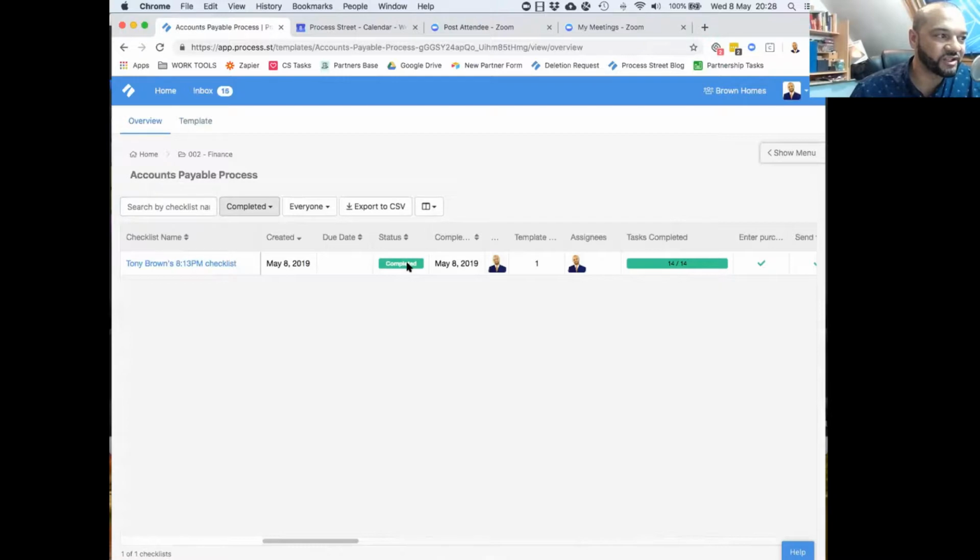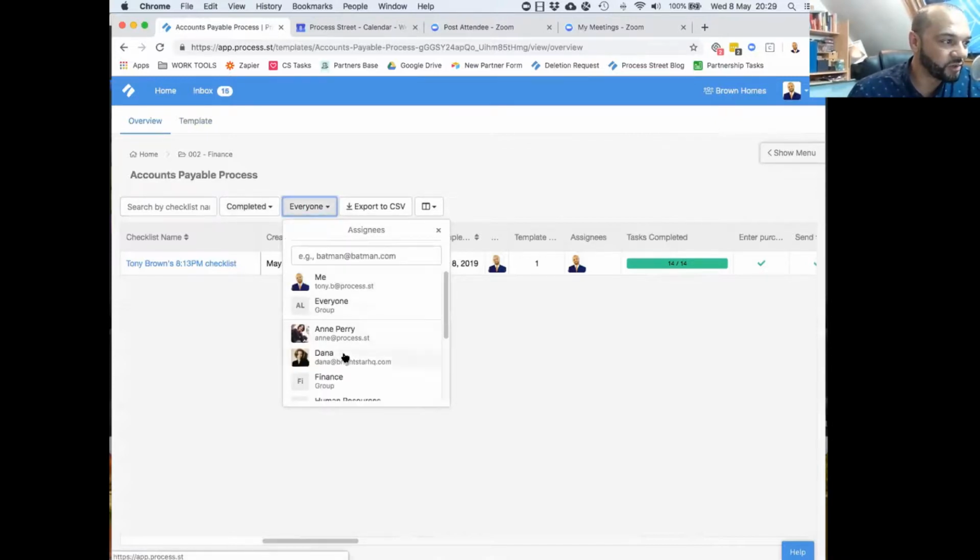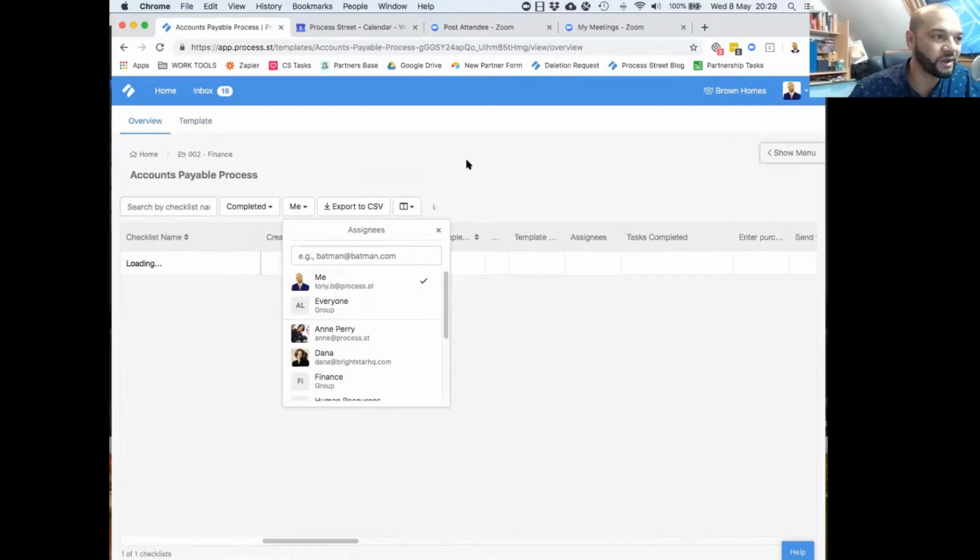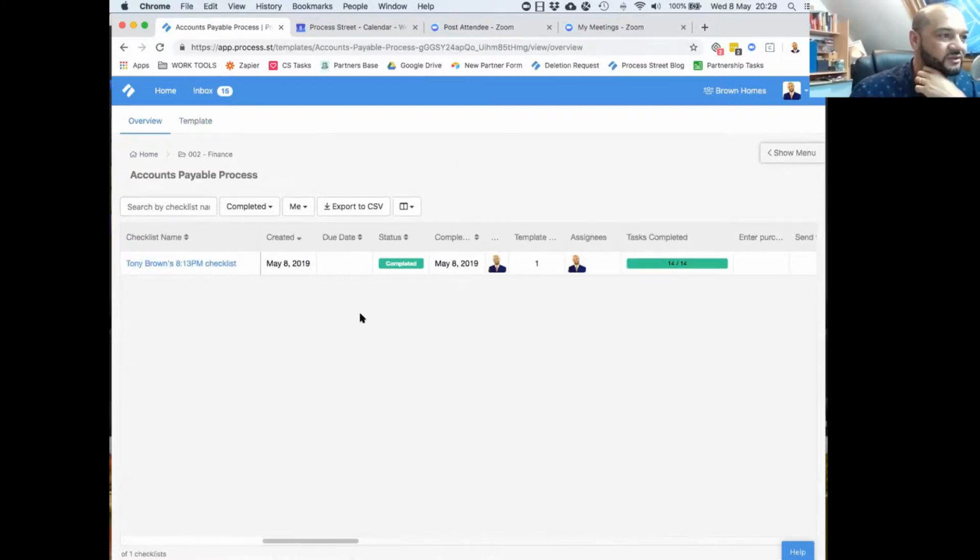the completed checklists. You may also only want to see checklists that have been assigned to certain individuals in your organization. And again, what you can do is just go through and select a specific individual, and it will only show you the checklists that have been assigned to that person. So again, it just helps in terms of finding the appropriate checklists and filtering out. If you've got hundreds of checklists running at any given time, you want to find the one you need quickly, and it just helps to do that.